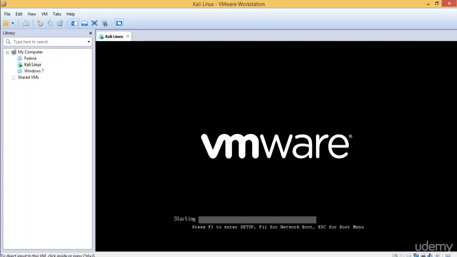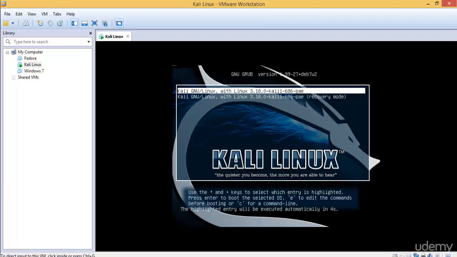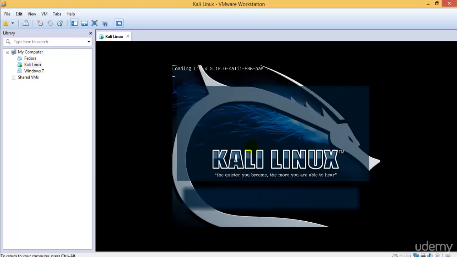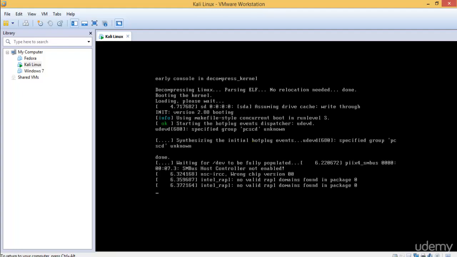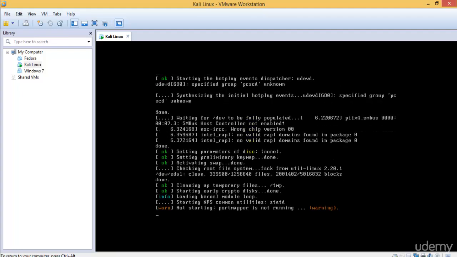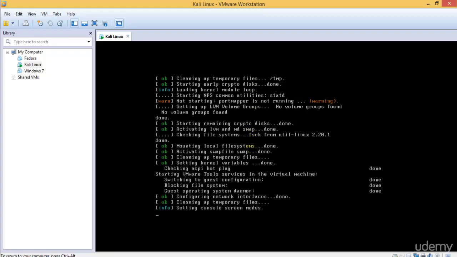Yeah, that's how this looks. So that is it for the configuration of VM Kali Linux, and in the next tutorial I'll be going into detail and explaining what else we need to do after the installation of VMware tools, and how we need to configure the scripts to start using Kali Linux.